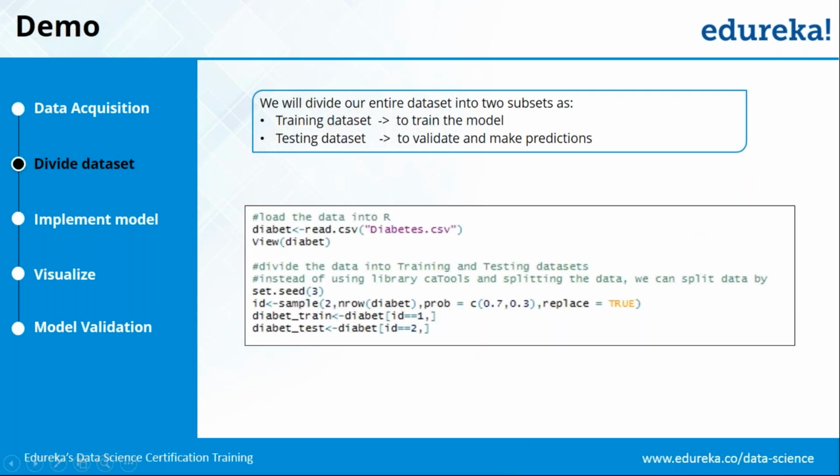Now our next step will be to divide our entire data set into two parts. The first one will be the training data set and the second one will be the testing data set. Why have we split it into two parts? The training data set is to train our model. This is the data set which goes into the model, and random forest will be implemented on the training data set. Now to validate how good a model is, and see the differences between the predicted and the actual values so that we can get to know the accuracy and efficiency of our model, we need certain data over which we can test our model. That is why we have the testing data set, to validate and make predictions.